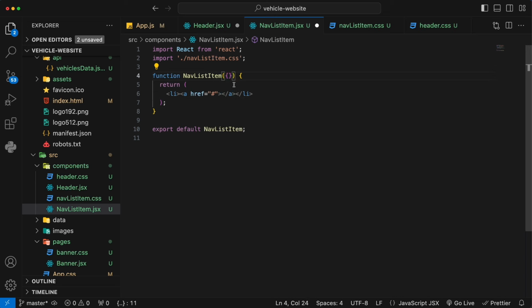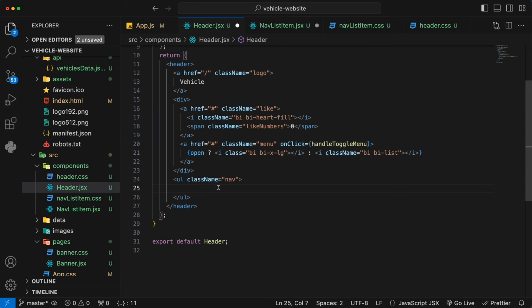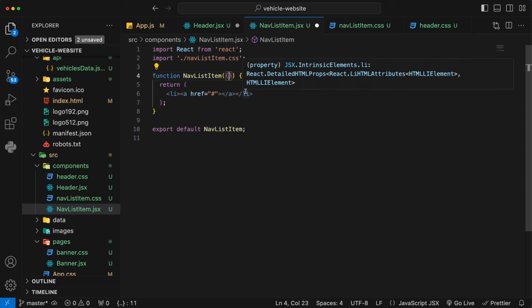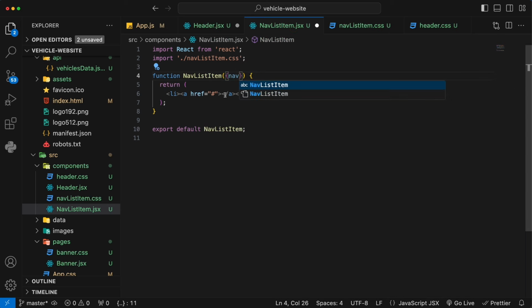We know that in this child component, we're going to show the name of that navigation, and the name of that navigation can be passed from our parent component. So inside here, we can say we're going to take a nav, which is the name of that navigation, as a property, and show that property here. Okay, so that's how we're going to do it.